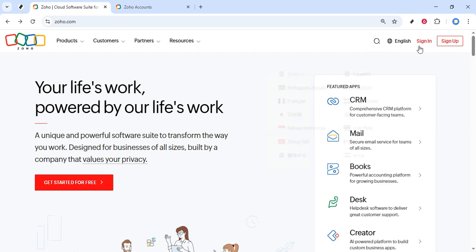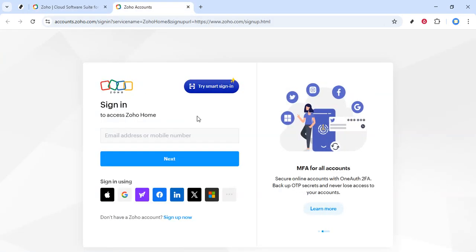Once the Zoho homepage loads, take a look toward the top right corner of the screen. You should see a button or a link labeled Sign In. This is your gateway into all Zoho apps under your account, including Zoho Mail. Go ahead and click on the Sign In option. This will redirect you to Zoho's Sign In page.